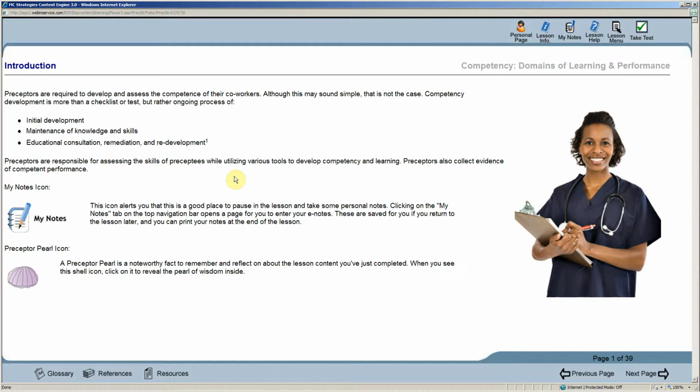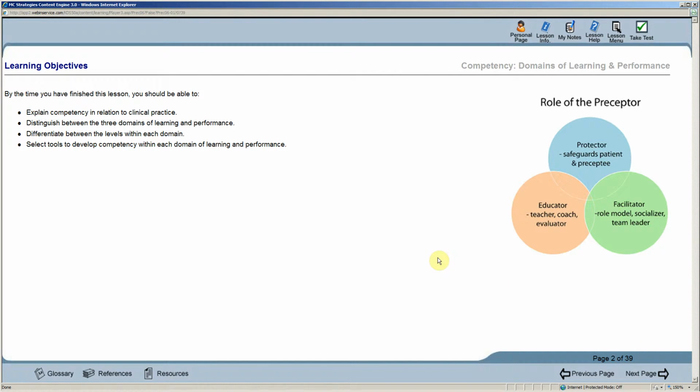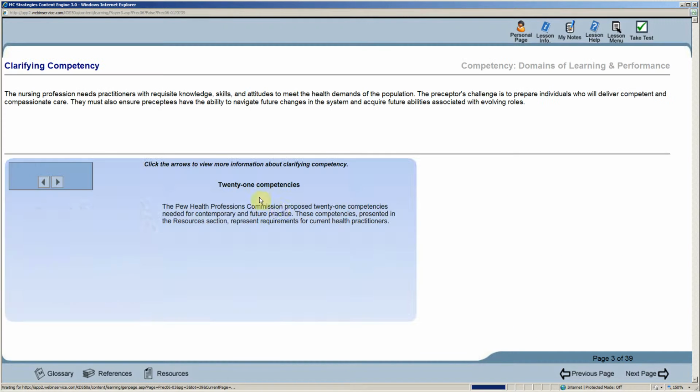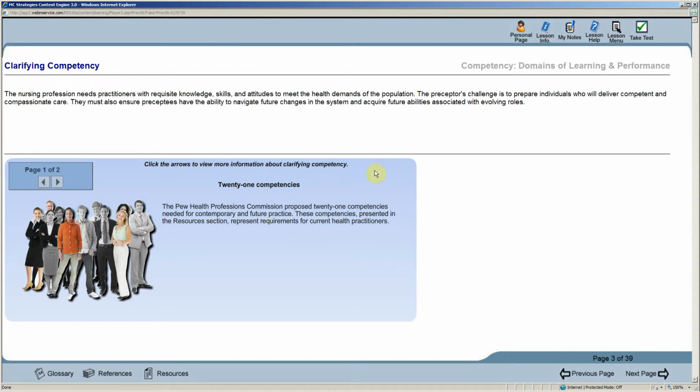And that brings us to the introduction. So you can read through the introduction. It gives you a little information on how you're going to be taking the lesson. And we're going to go to the next page to see a sample of where it goes. It has some learning objectives. We'll go to the next page. More content in the lesson.